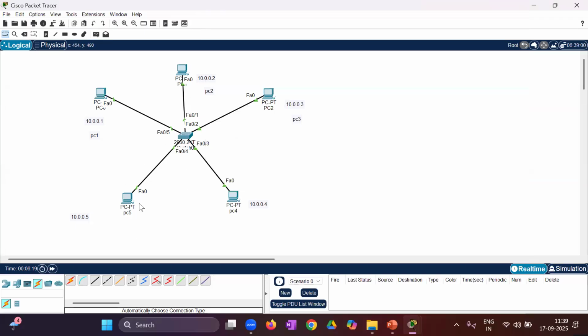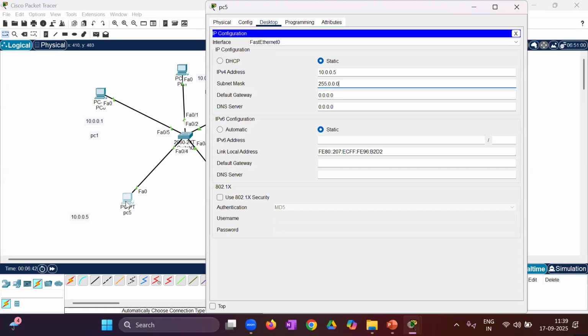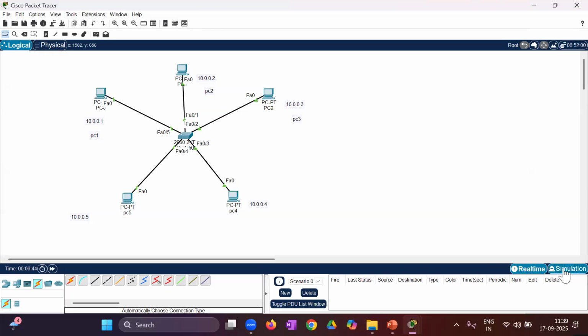But again, let's say you want to ping from PC5 to PC2, what will happen? Broadcasting will happen, no? Because who has communicated? Only 1 and 3 have communicated. So if 1 and 3 communicate a second time, there will be no broadcasting. That is fine. But other PCs, if they communicate, again they require the broadcasting information. So let's say PC5 is trying to ping, again come to simulation.